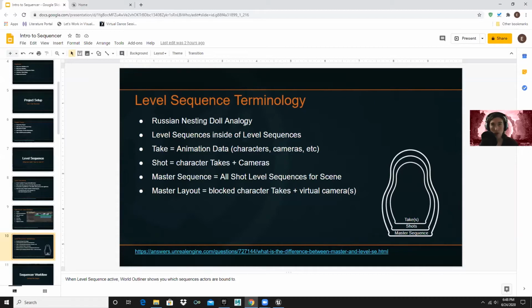Right, okay, so level sequence terminology. Level sequences are very similar to Russian nesting dolls. You can have takes, and those takes are inside of a level sequence, and that level sequence, let's say that is a shot, but then in a master level sequence, you can have tons of different shots inside of that master sequence. And apparently, I think you can even have master level sequences inside of master level sequences. I personally have not worked that way yet.